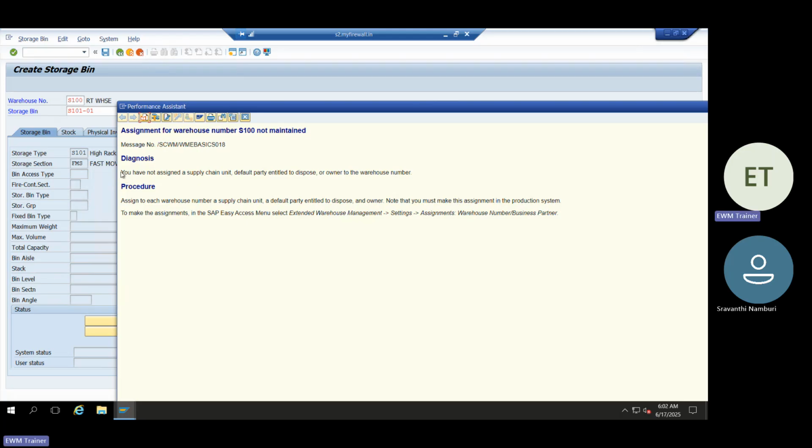So you have not assigned a supply chain unit and party entitled to dispose or owner to the warehouse number. And what is the procedure we need to perform? So assign to each warehouse number a supply chain unit and party entitled to dispose and owner. So yes, in the production system, and to create this one, it is showing you the path.